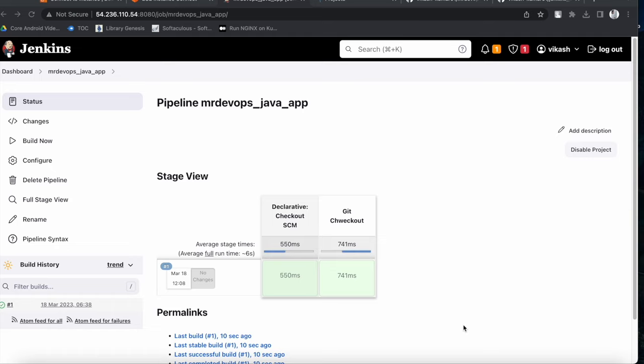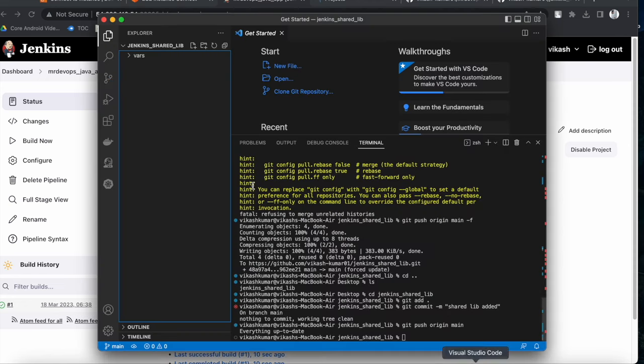Hope you are already aware of the Jenkins shared library folder structure that I have shown you. It is quite simple. This is the directory I have created in my local. It will have different folders like resources, source, and the vars folder. But as of now, as I told, I will be using just this vars folder. This is more important to keep.